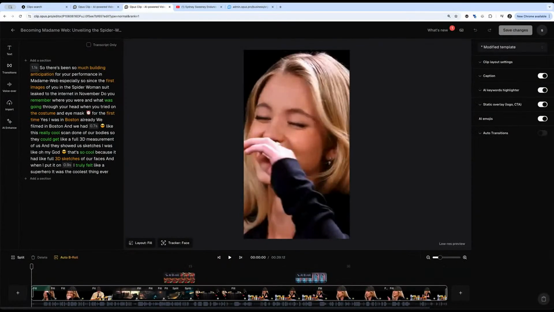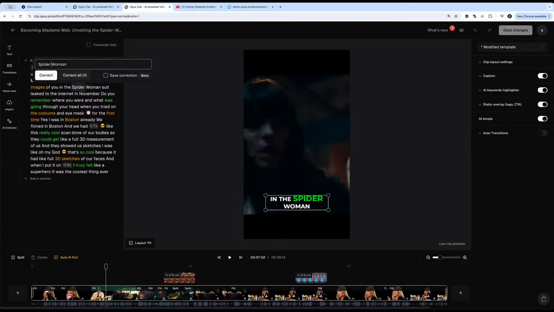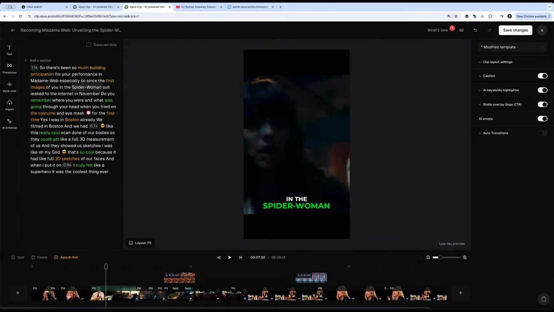We have a really simple but powerful editor where you can see both the transcript, and so you can edit using the transcript as well as the timeline. So if you're like a Premiere person, you definitely know what this looks like, but you can make changes here. So let's say Spider-Woman was actually supposed to be hyphenated. I can just click the word and edit the words directly, and make any changes here, correct all occurrences of that, and then make that changes to the captions as well. If I wanted to remove a sentence, I can just select that sentence and remove that caption and the word, and the video gets edited down.